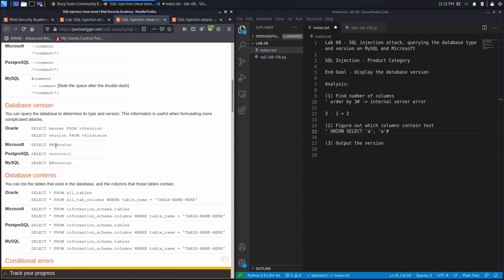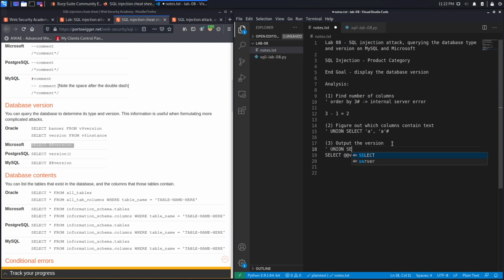So the next thing to try is the Microsoft database. So select @@version. The exercise does tell you the type of database, but we're assuming that you're in a real-life engagement where you don't know what database you're dealing with. So we'll put it in our union payload. So union select @@version. And then again, we have 2 columns, so we still have to put a null value over here and comment out the rest of the query.